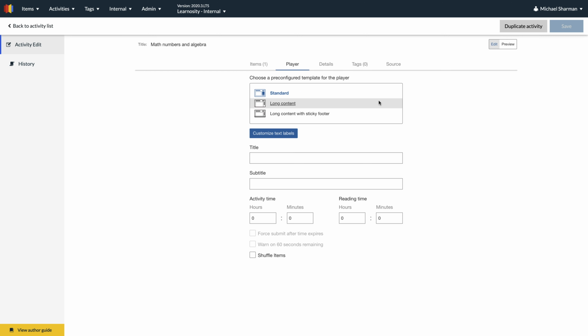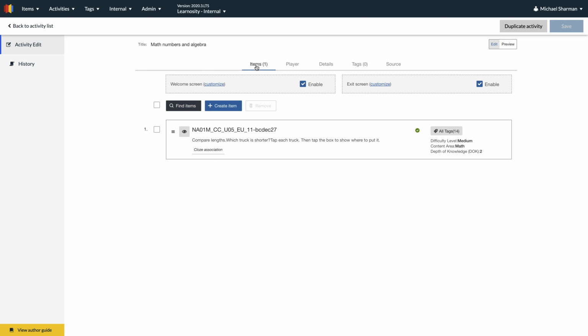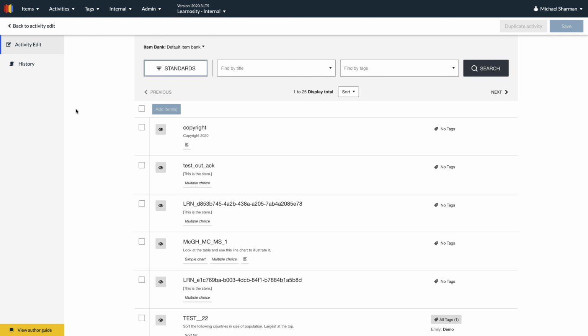All this stuff has been there a little while before, but is now available again within the Learnosity author site. Setting titles and tweaking options that you might see in the assessment player. Also a handy workflow here when you're adding items to activities or to tests or assessments, whatever you want to call them. You can either create items inline or you can find items.